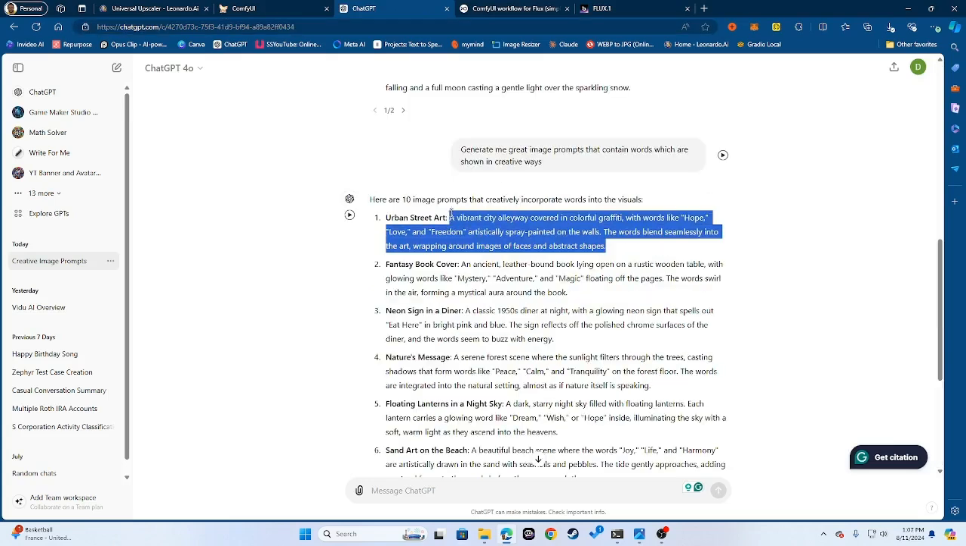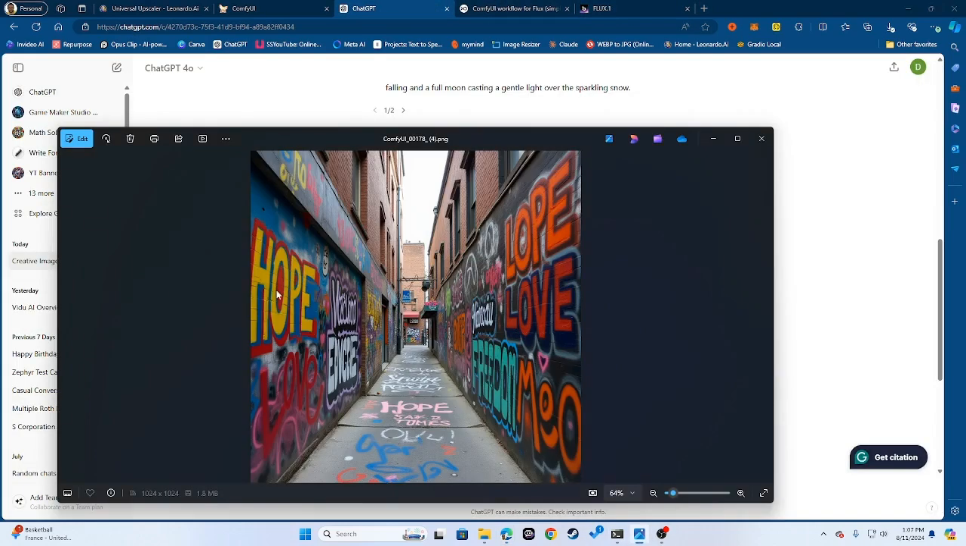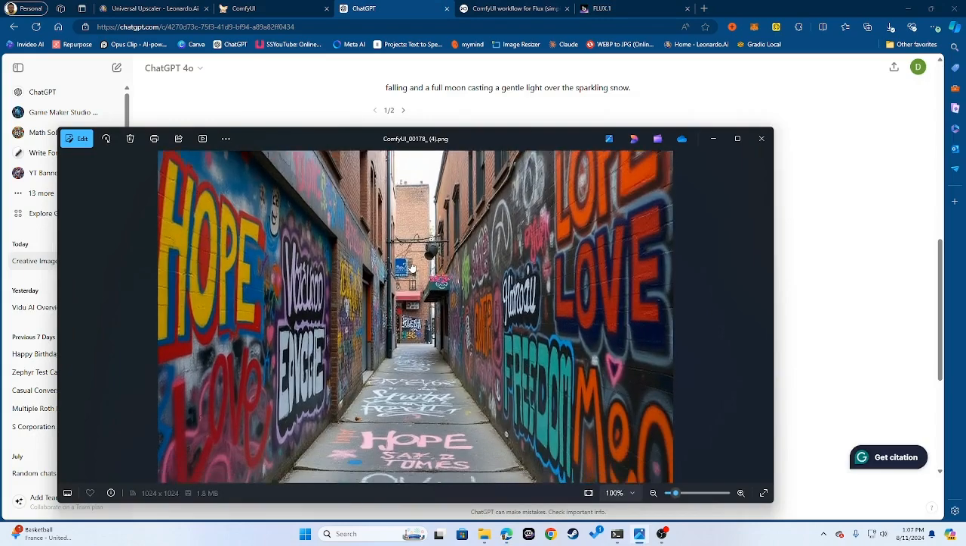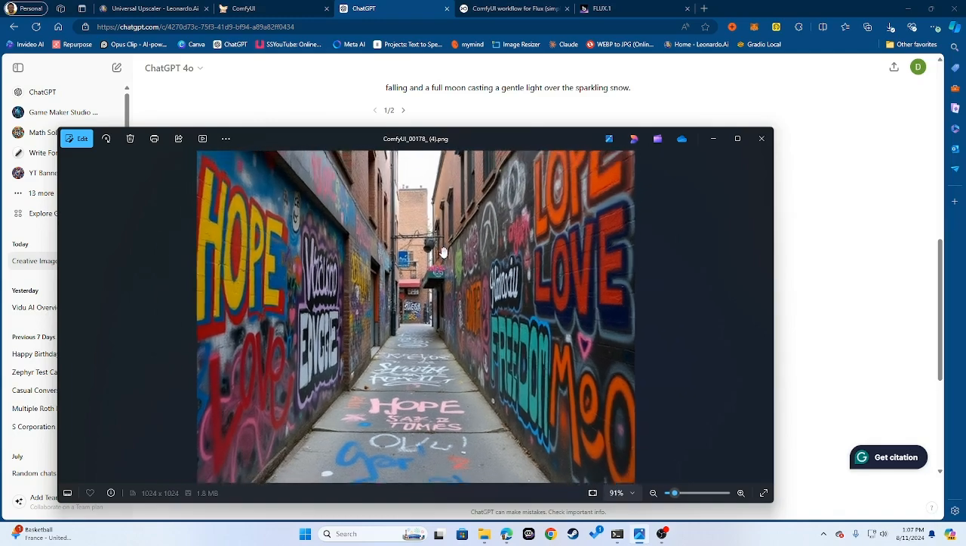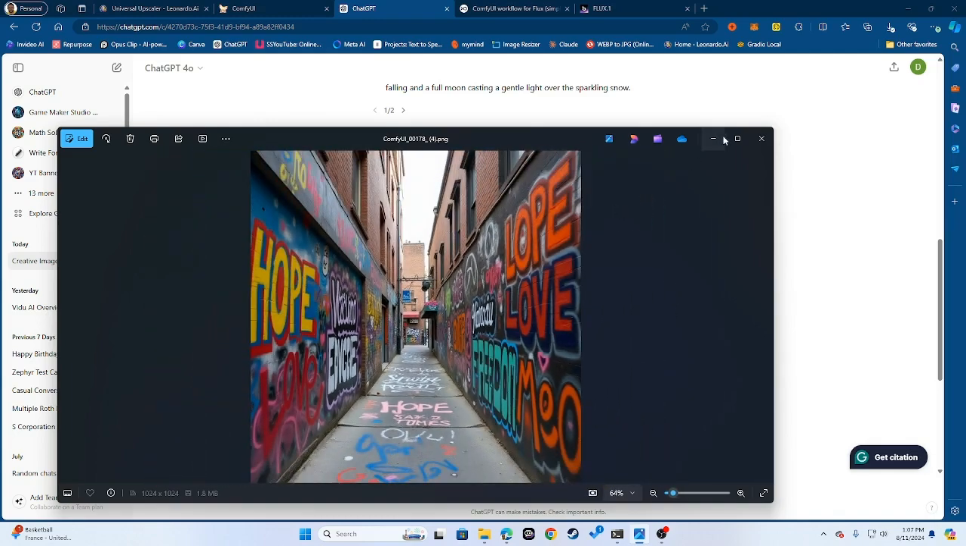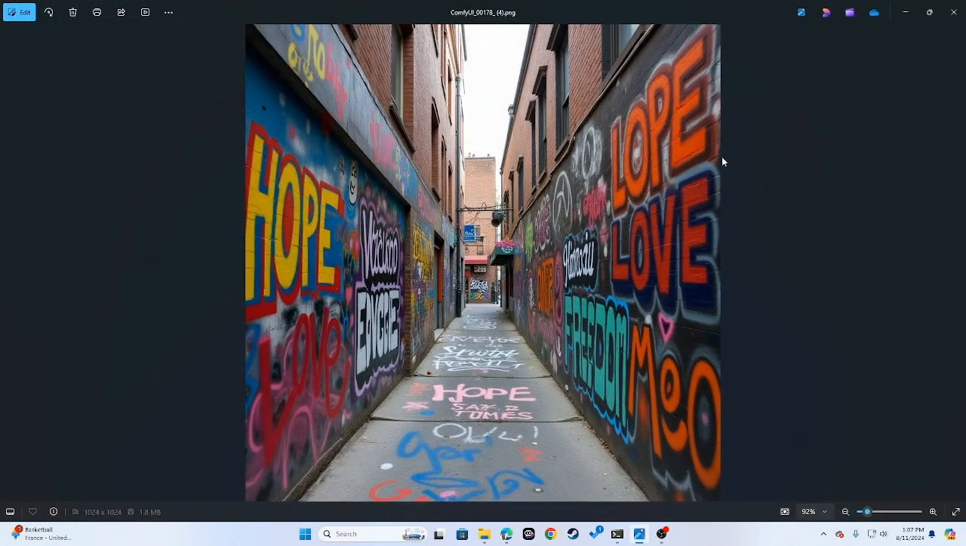This was the prompt right here: vibrant city alleyway covered in colorful graffiti with words like hope, love, and freedom artistically sprayed, painted on the walls. It followed it pretty well. As you can see, you have the words hope, love, and freedom, and you have other words right here. Some of these words don't necessarily make any sense, but it does have the words hope, love, and freedom. So that follows the prompt really well, and that is pretty cool. Let me go to the next one.